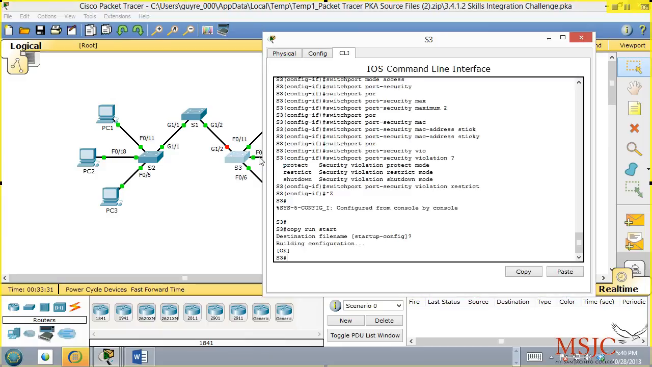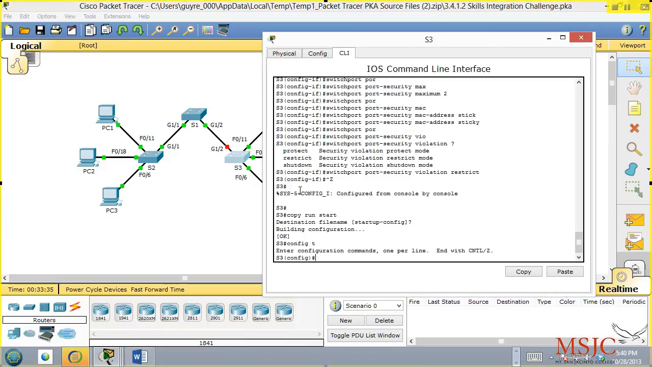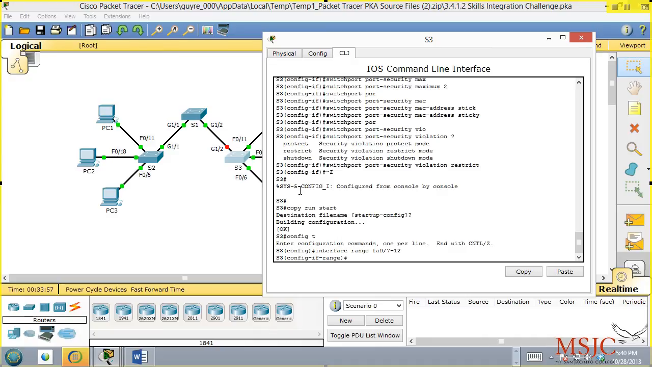So I'm going to show you how to do it the way that they want you to do it, using interface ranges. I've got a range of ports I would like to assign to a VLAN. So I'm going to assign VLAN 10 first. Interface range, and I'm going to do ports FA0/7 through 12. I should now get my config interface range prompt, which I do.